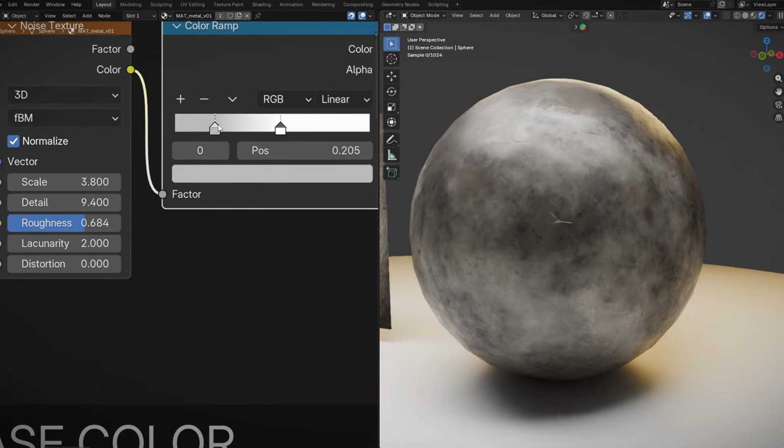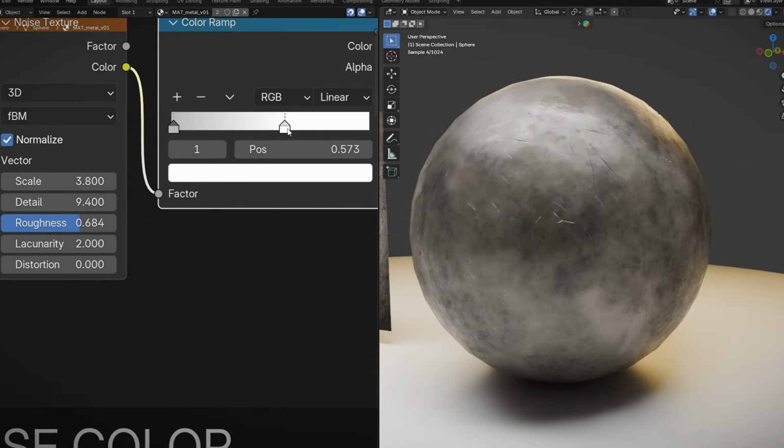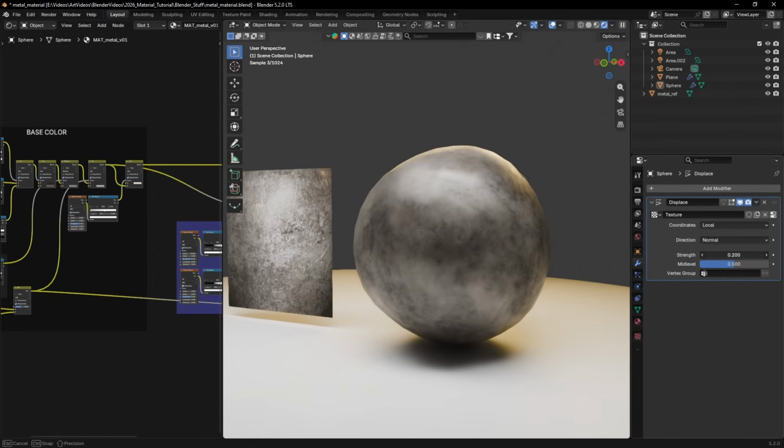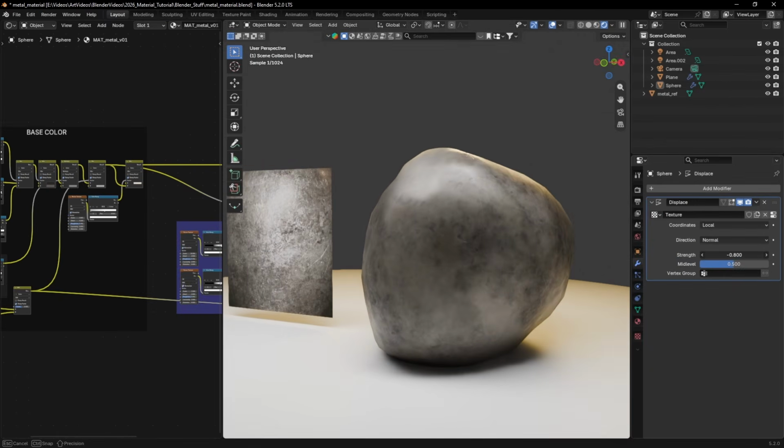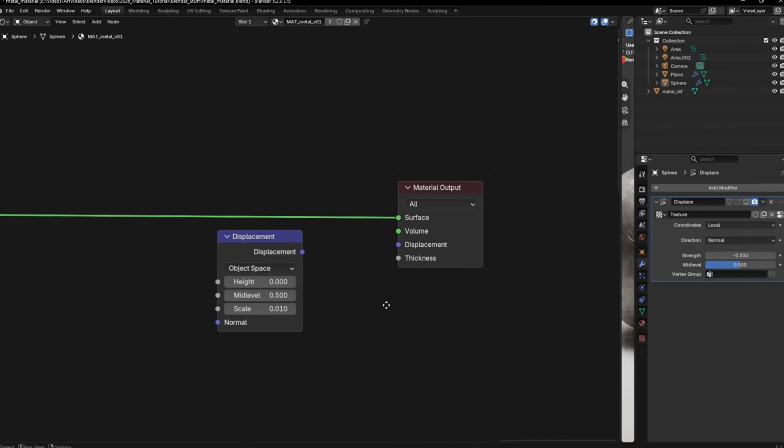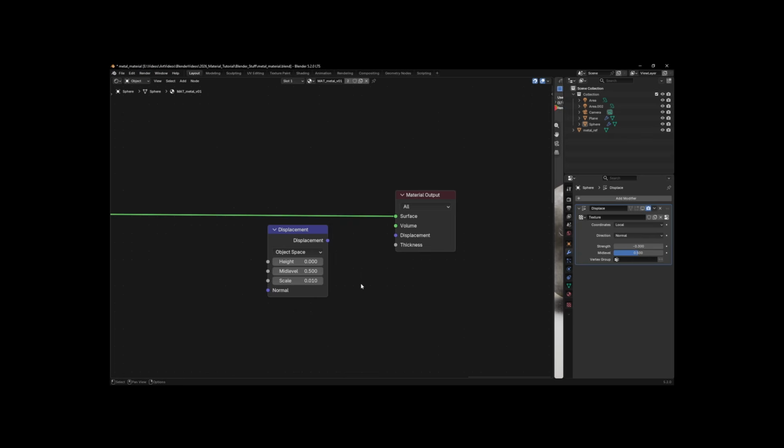I added some lighter colors, I felt it was a bit too dark. I also added a displacement modifier with a cloud texture, so my sphere is a bit more imperfect looking. You can actually do this within the shader editor, but that'll be for another video.